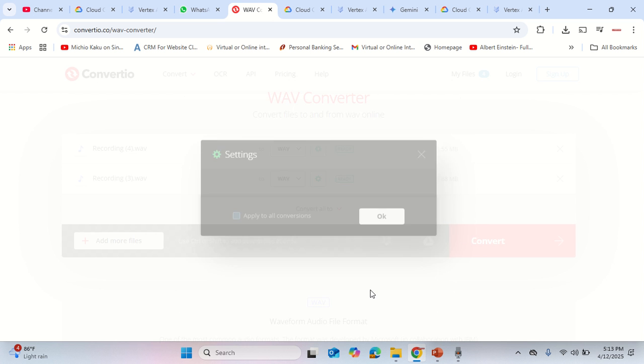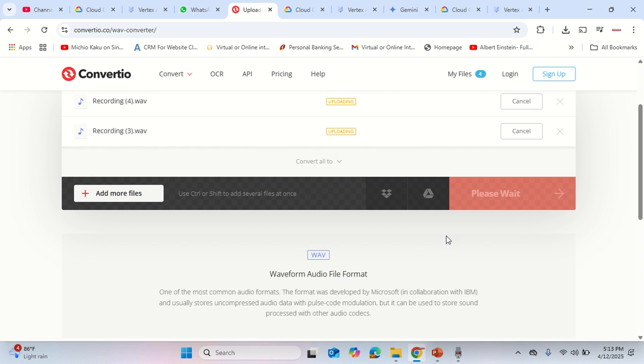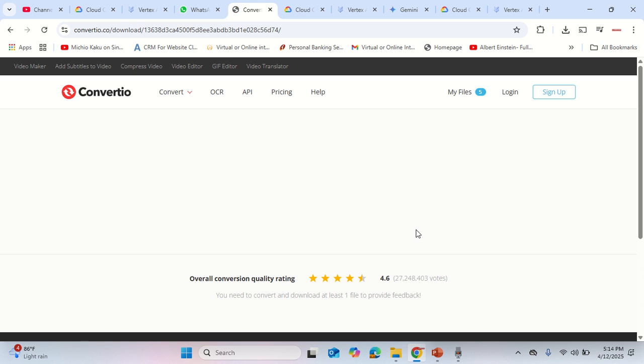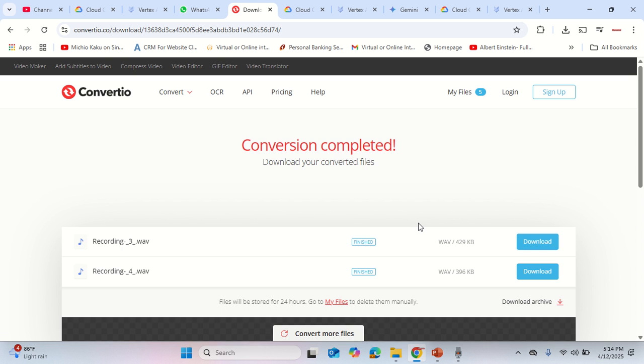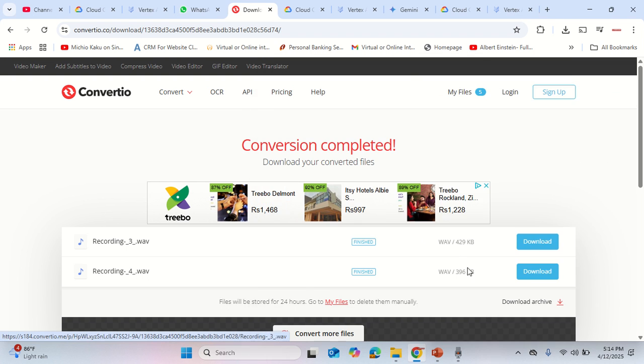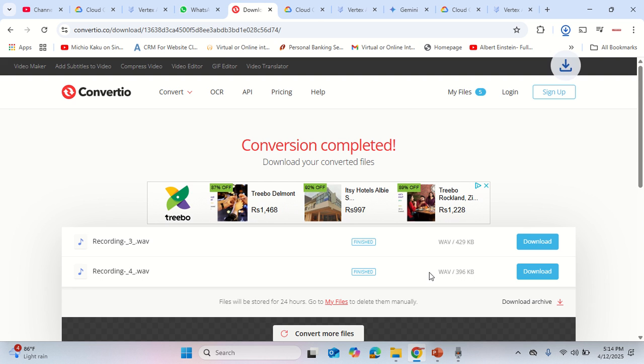Apply this to all conversions. Do this, it is very important, and then convert. Files 4 and 3, both are getting converted. Wait for it to convert the files into the required format and frequency. Once it is done, click on Download. You can save it anywhere. I am saving files 3 and 4 on the desktop.